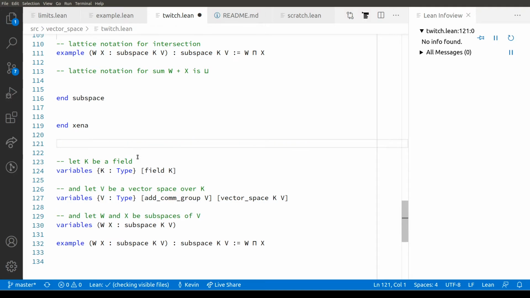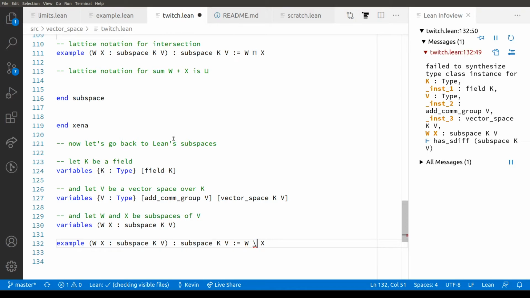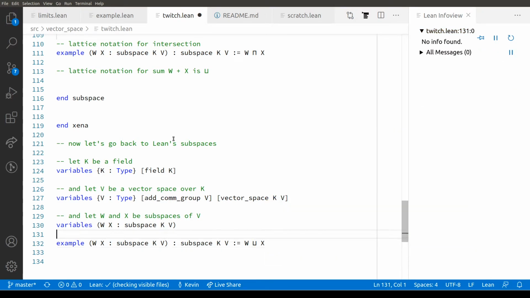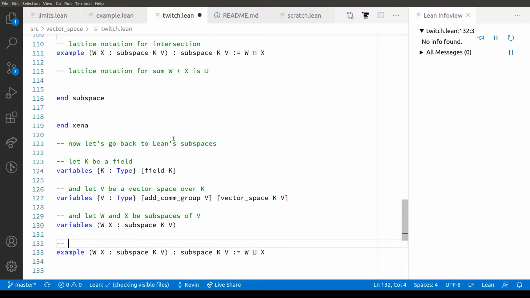So now let's go back to Lean's subspaces there, because now you've seen that it's possible to build such a theory, and you see now this works there. So that's the intersection of two subspaces, but now lub should work as well. It does, you see. So using Lean's definition of subspaces, we were just recreating Lean's definition.